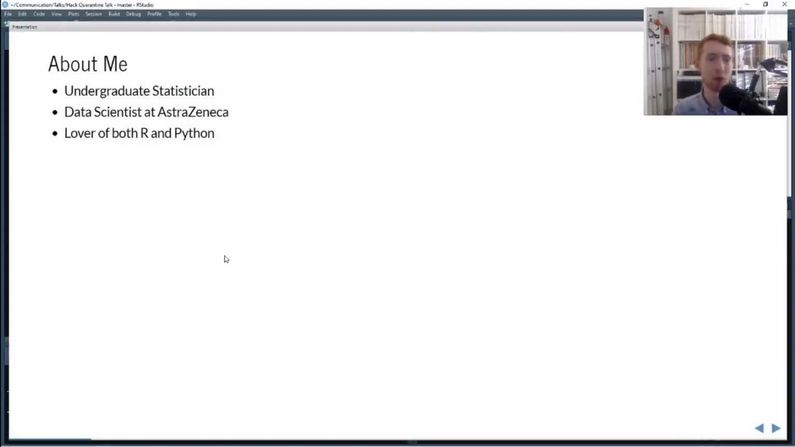There's very much two sides of my work there. As a statistician, I use a lot of R. It's a very statistically focused language. But as a data scientist at AstraZeneca, there's lots of machine learning, lots of simulation. Python is a great language for that. And so I've grown to love both languages for what they're good at.